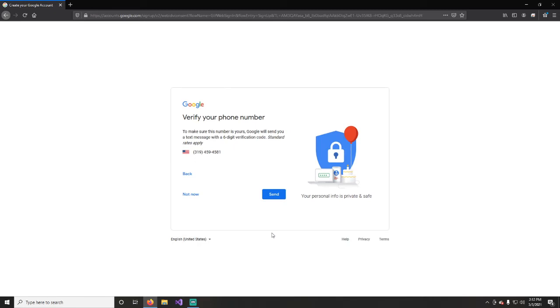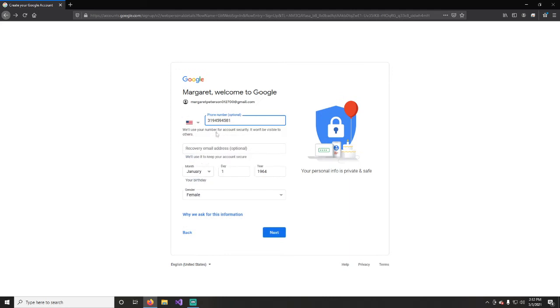Okay, so then a button is going to appear right here that says send. You need to click this button next. It's going to send a text to the phone number that you provided. However, that is the wrong phone number, I just realized, so I have to go back and fix that. There we go.